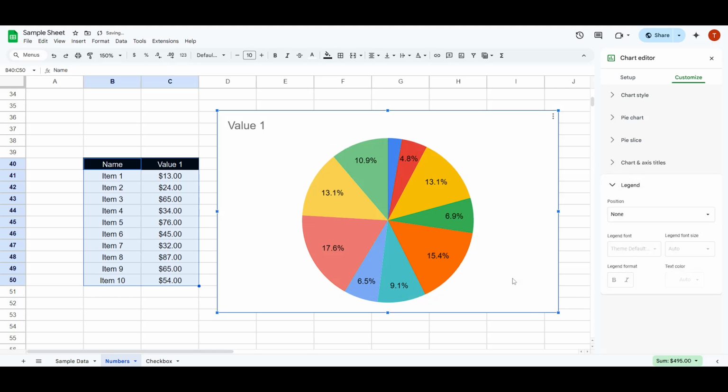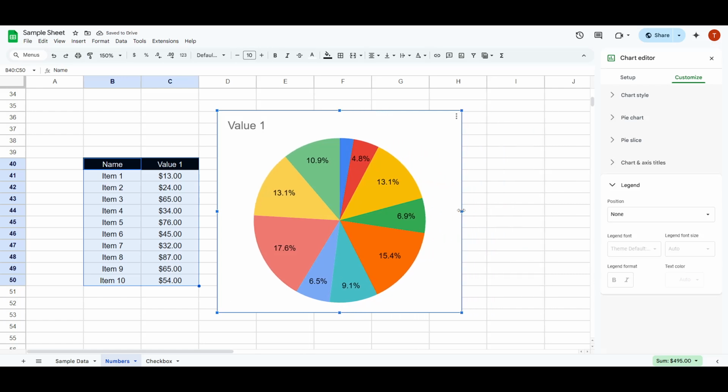Whether you're using this for business, school, or personal use, this method is sure to enhance your data presentation.